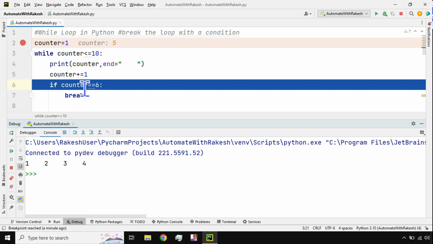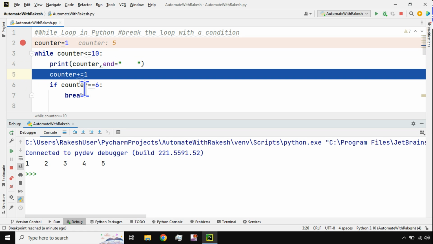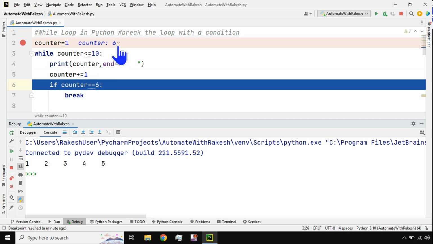Okay, it is printing 4, right, one by one. Now it has become 5. Now after this 5th line, the value of counter 5 will become 6, right? If I hit F8, what is the value now? The value has become 6. 6 equals to 6. Condition is met. That means it's going to do the job written below it, within the if block.